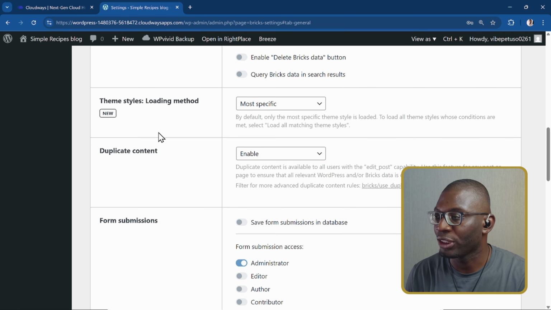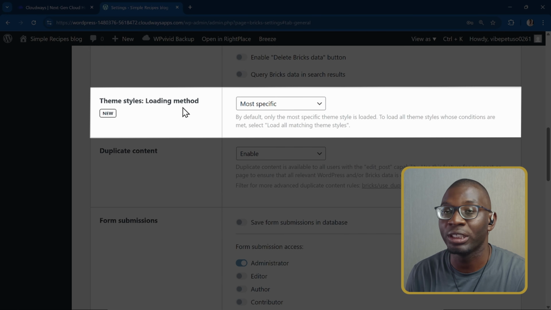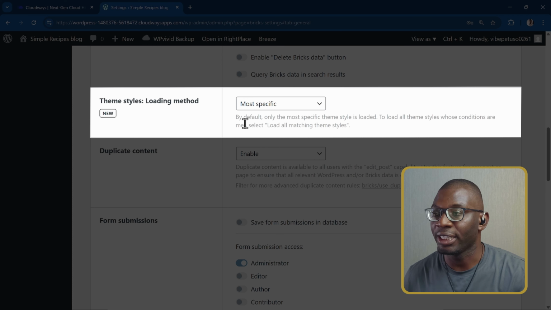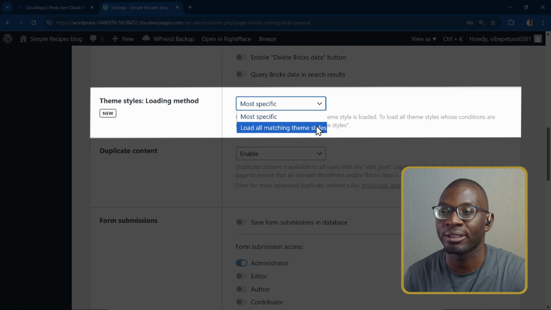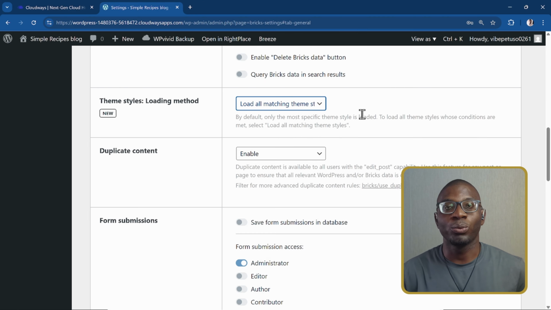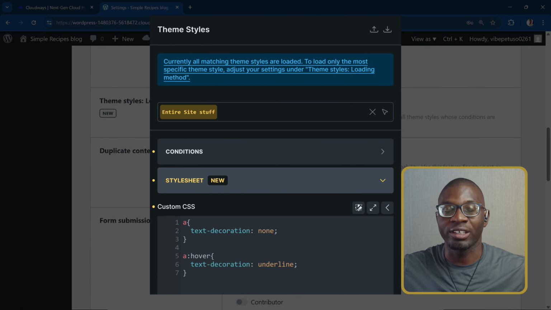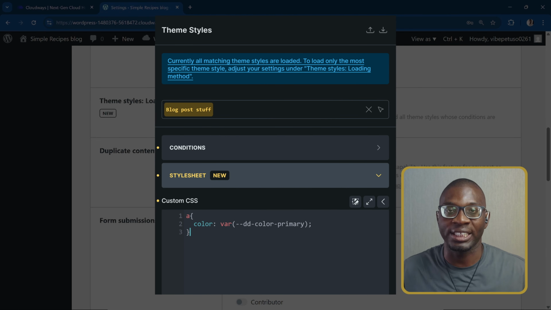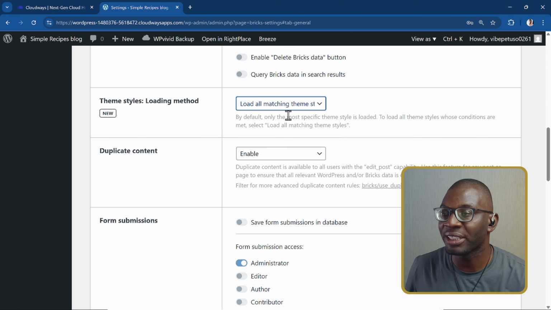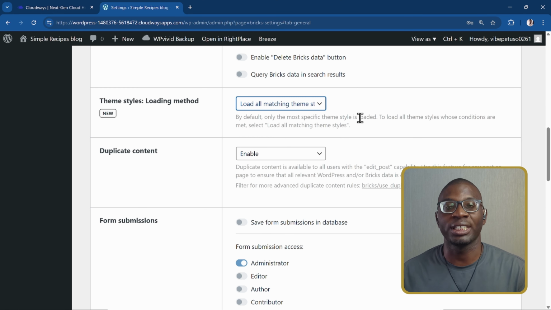Then, if you head over to the bottom, you see that we have the theme styles loading method. By default, initially, it was set to most specific, but now you can change the loading method for your theme styles to be load all matching theme styles. So for example, let's say you want to create multiple theme styles, like one dedicated to maybe the general colors, but then on some specific pages, you just want to change some of the styles, not all the styles. So now you can choose to load all matching theme styles based on the conditions you set, and then all of them will be loaded in the priority, but they will all be loaded.